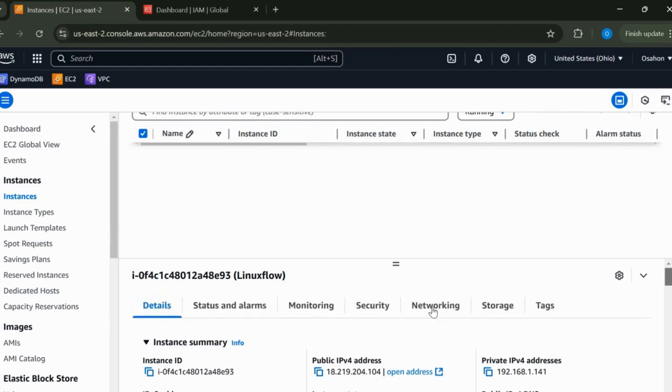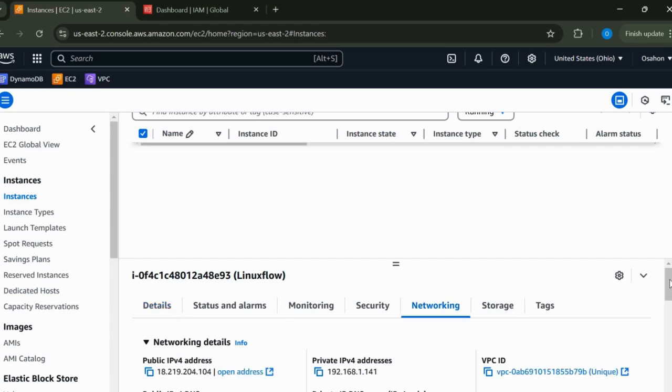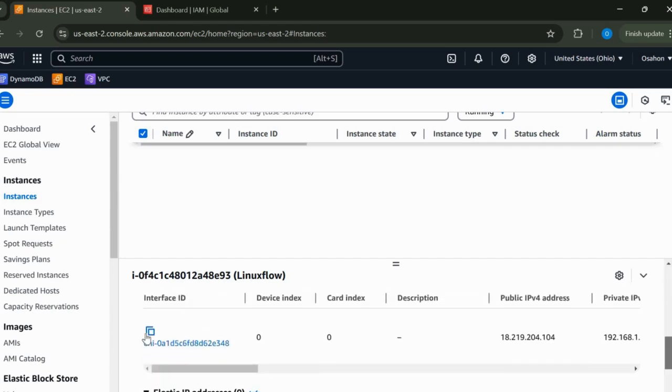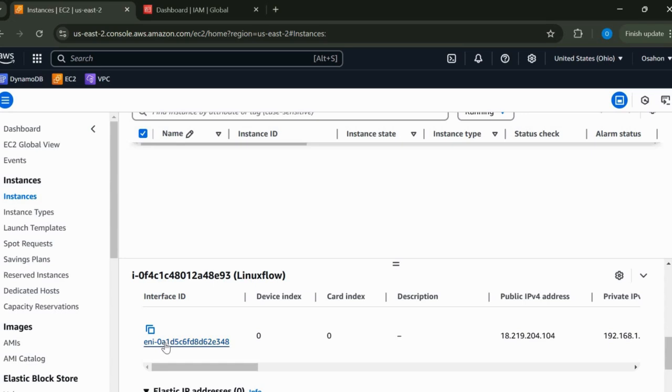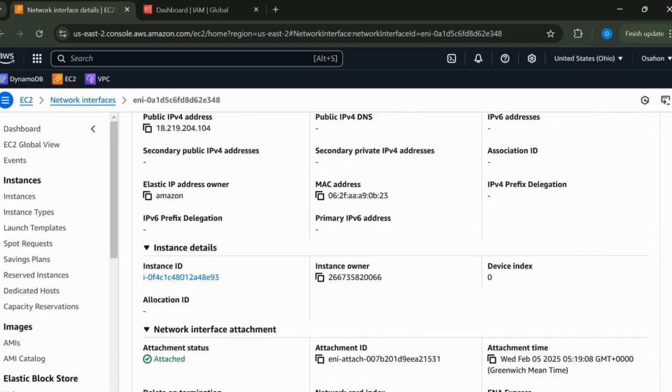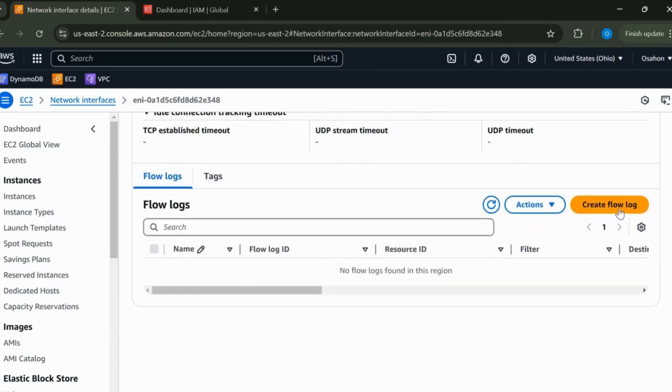to my network. Underneath the network, I'll run straight down to my ENI. I'll click on the ENI. So Elastic Network Interface. So this is where we go straight down to create our flow log. So I'll click on flow log.